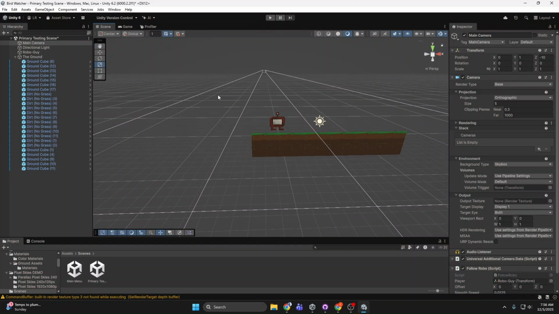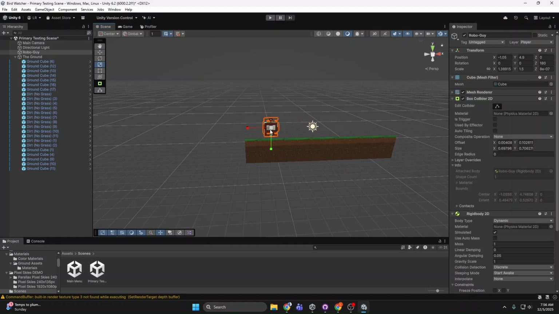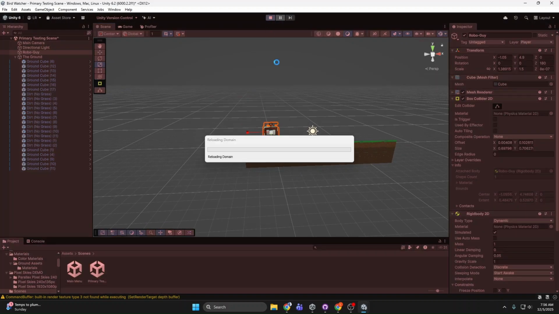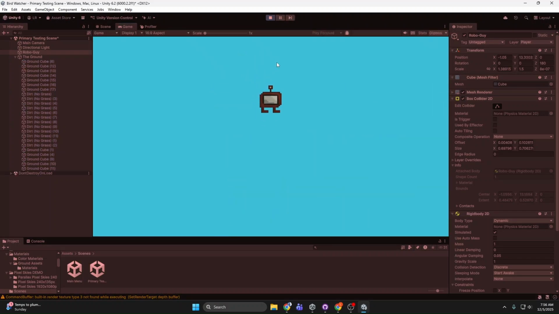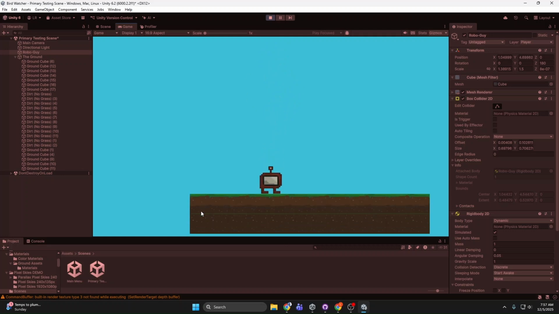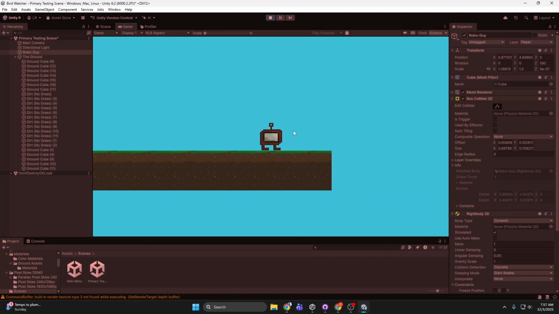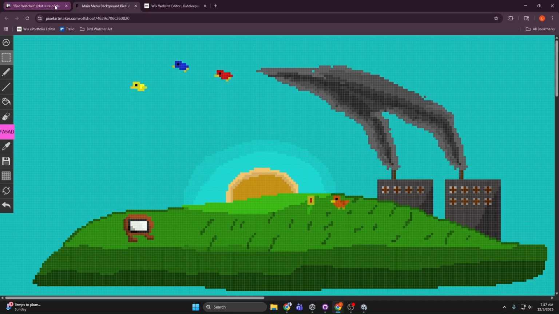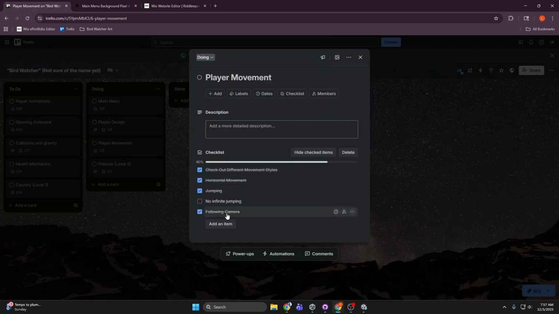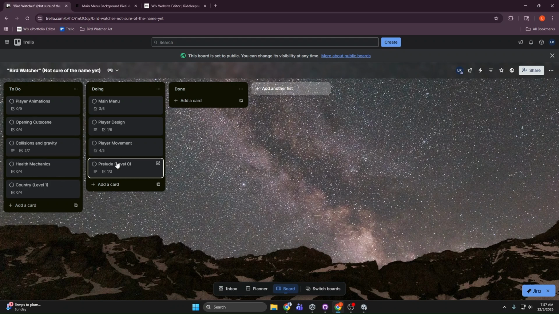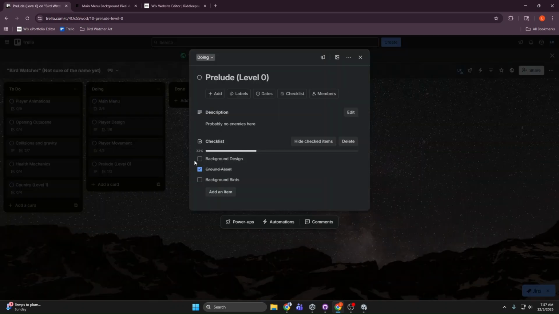Yeah, that's mostly what I did. I added a jump feature that can still actually jump infinitely, so I do need to sort that out because it looks a little weird, and I don't really want that in my game. And I believe I have a thing actually on that for the player movement. Yeah, no infinite jumping. I do have following camera, so I'll check that off, I guess. Yeah, I'll work on this next time. I'll work on more of this level. So the background design, that's what I'm doing.